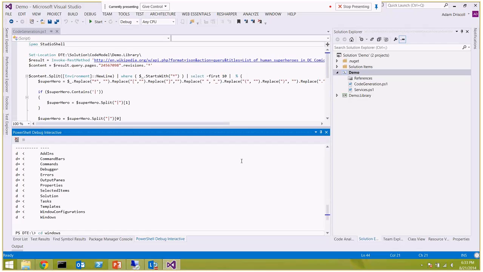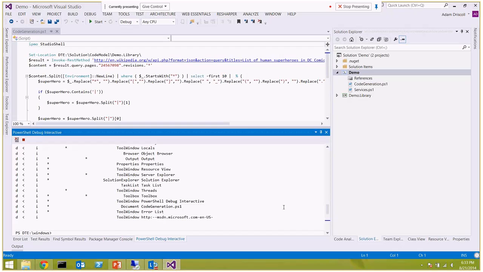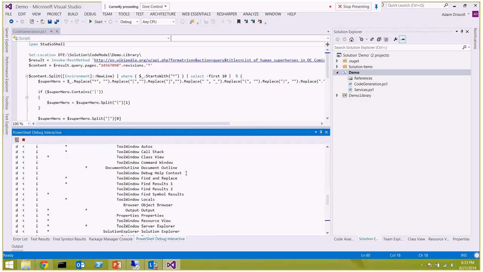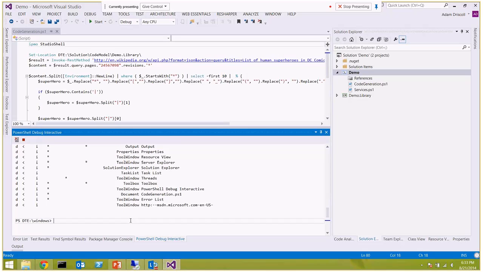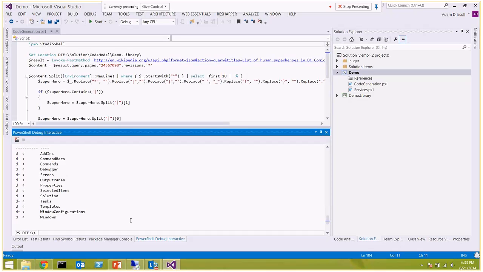So for example, if I go into the Windows, I can actually do a DIR in there. And what it'll do, eventually, is output all the different windows that are available inside Visual Studio. So these are all the ones that are open, like autos, call stack, class view, locals, object browser. And you can invoke different things on those different types of windows. So it's kind of a neat way to actually write scripts to do things that are productive inside Visual Studio, aside from just writing PowerShell just to write PowerShell.